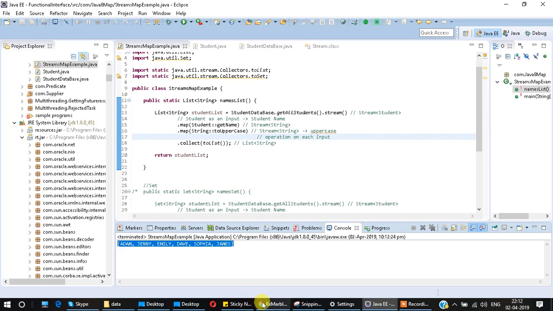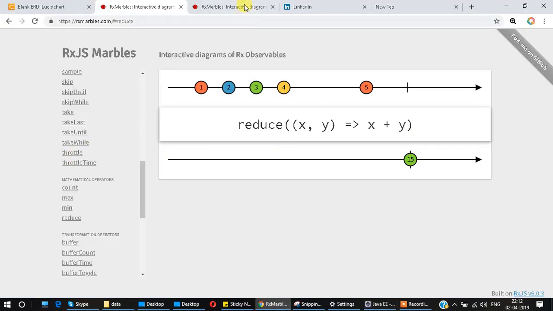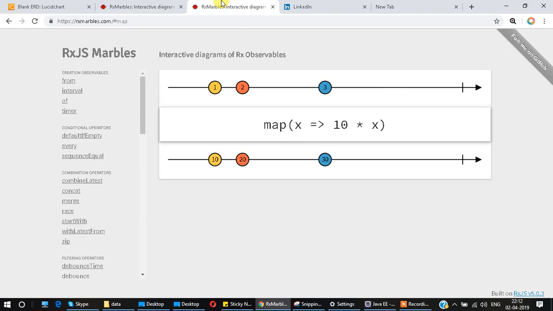That's why I have shown you the marble diagram in the case of map, which converts a stream through an operation, like the addition where 1 plus 2 is equal to 3 and 10 plus 20 is 30.